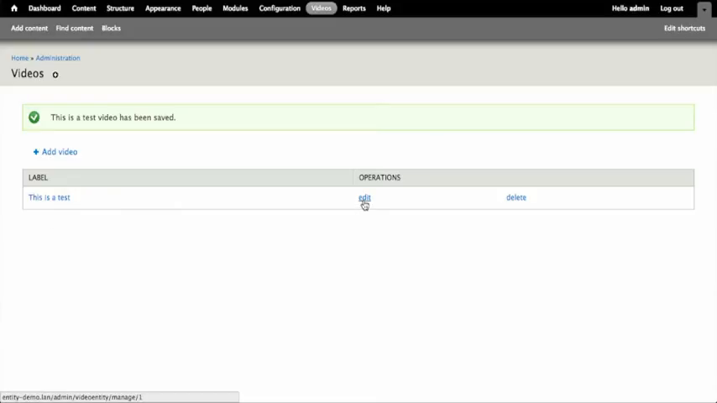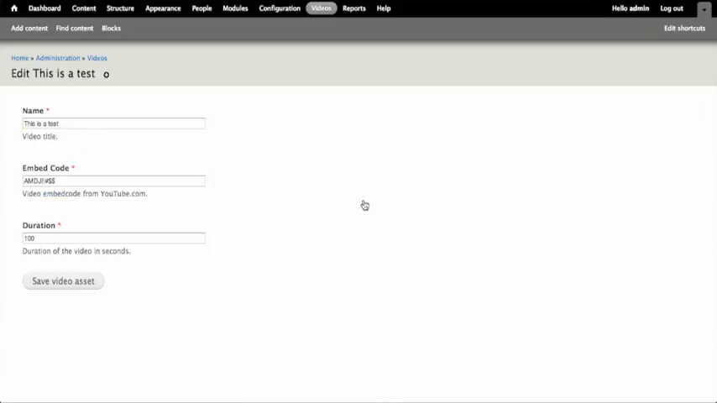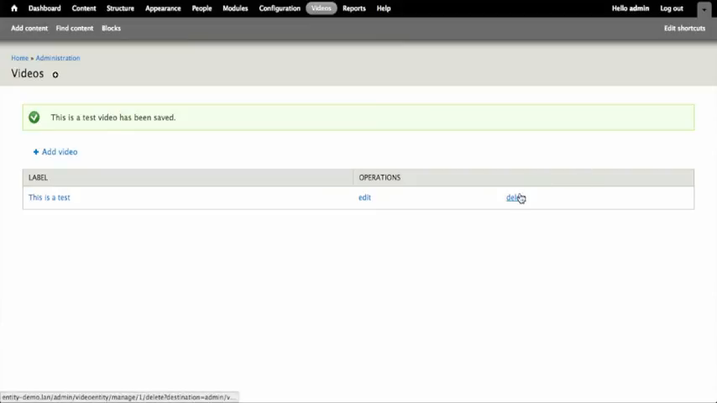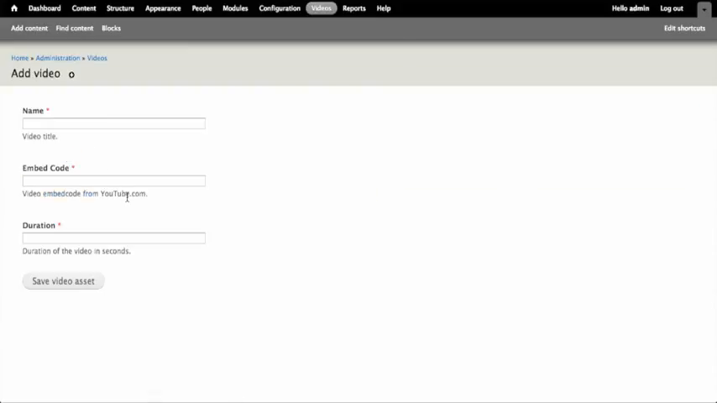I can click edit to go and edit that video entity, and it takes me back to the form that I created, but now it's pre-populated with all the appropriate values. I could also optionally delete this video entity using the delete button. There's one other thing that I wanted to do here. Right now, our duration field is just a simple text field, but somebody shouldn't be able to enter a string of text as a duration. We want to make sure that this is a numeric value.